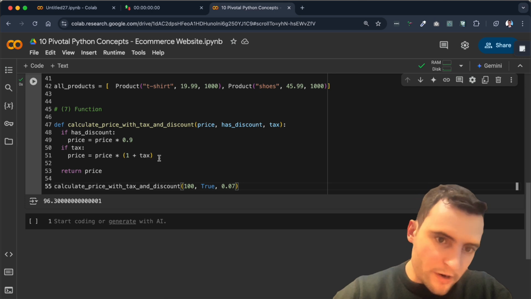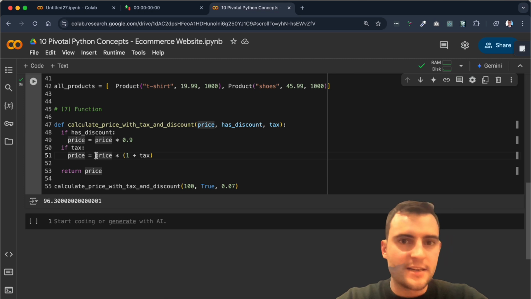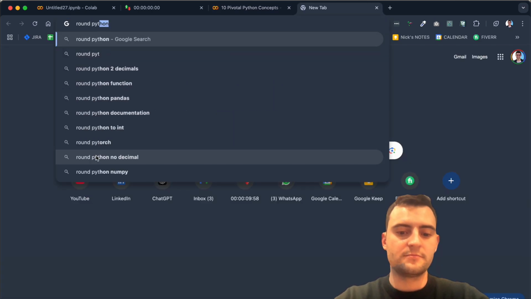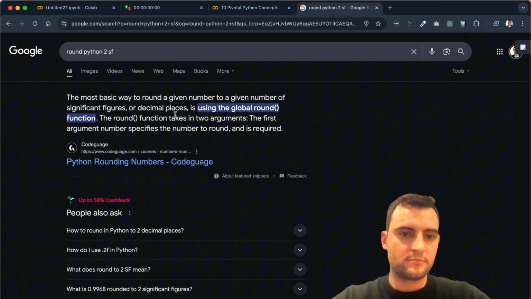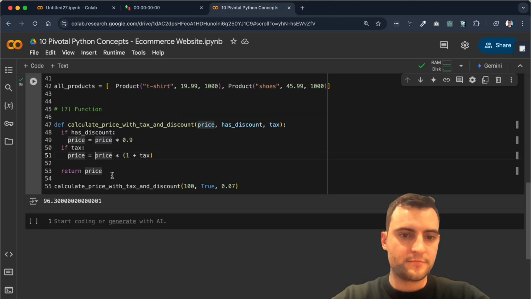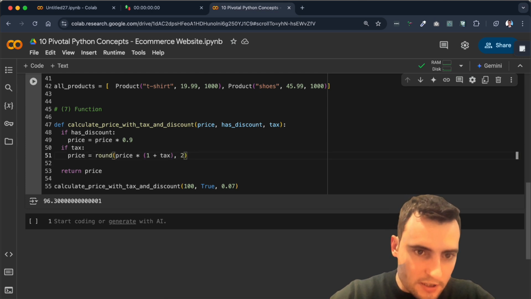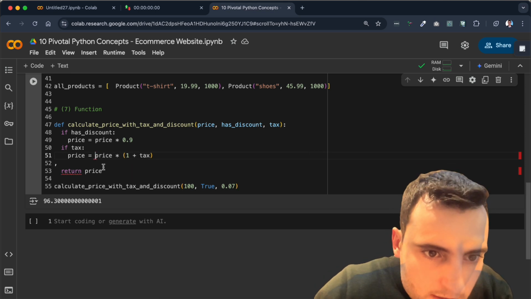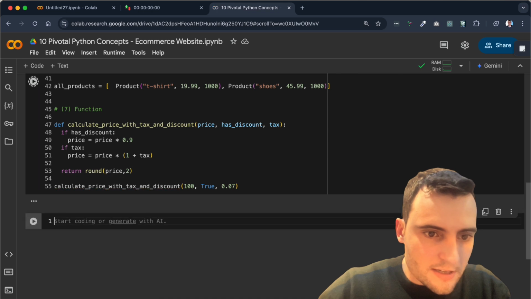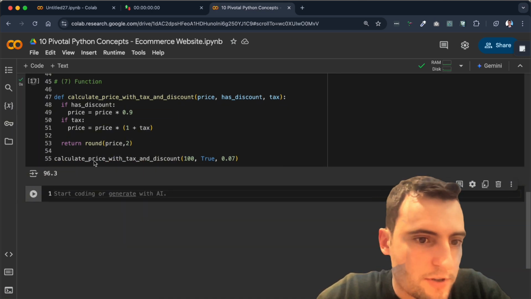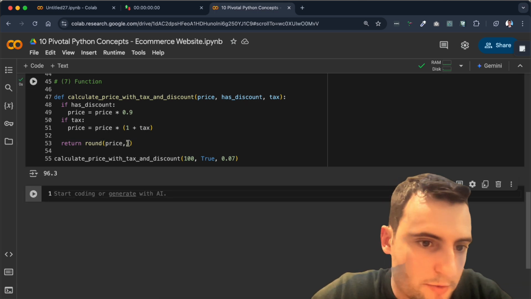And one other thing that we could do is we could round it to 2 decimal places. So there's a round function that we can do, round 2 decimal places. And there we get 96.3. There we go. 2 significant figures.